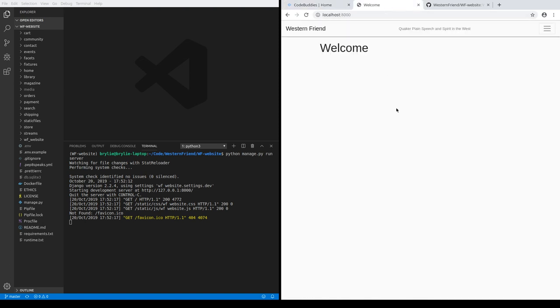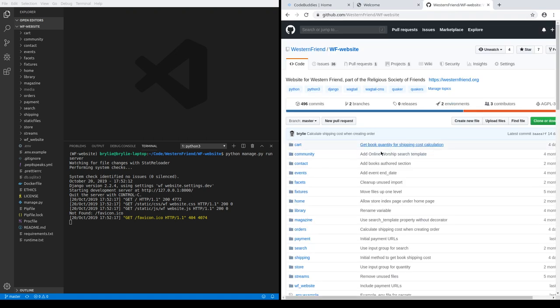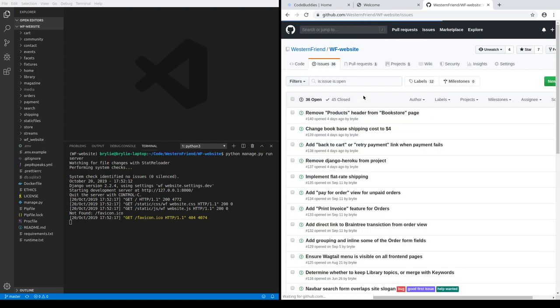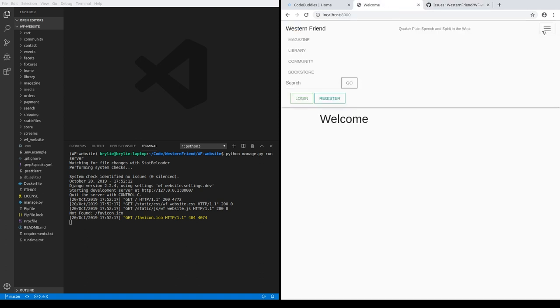Today we're continuing this Western Friend website. Our source code is available on GitHub. We're going to work on a couple of issues that are remaining, specifically from doing this e-commerce component. I don't think I have dummy content here.